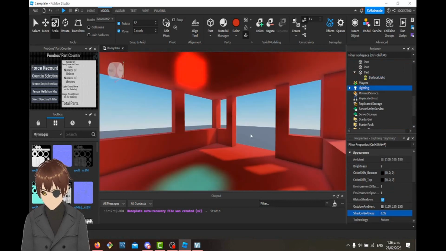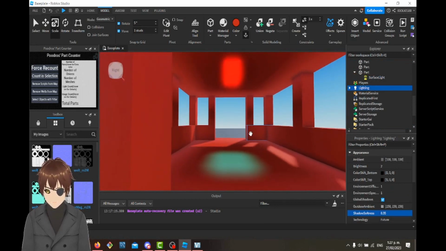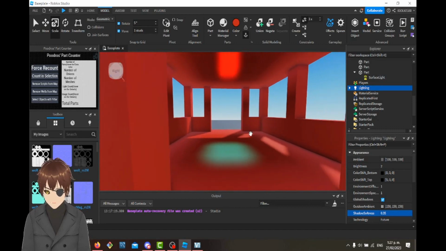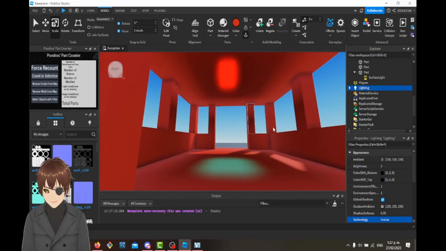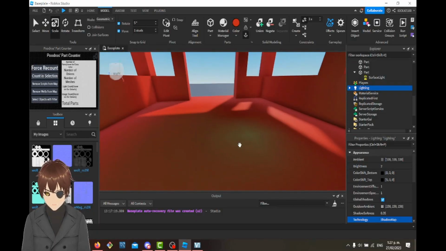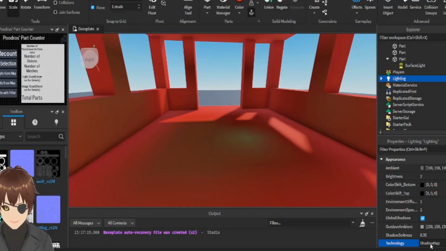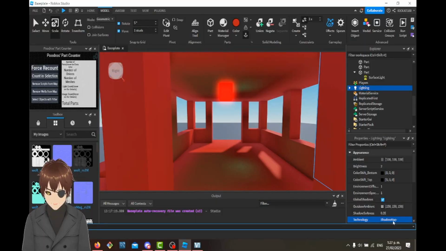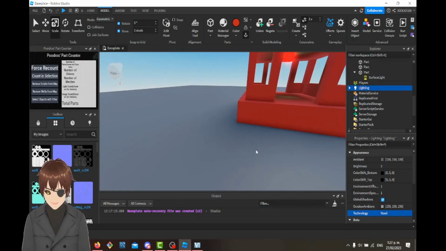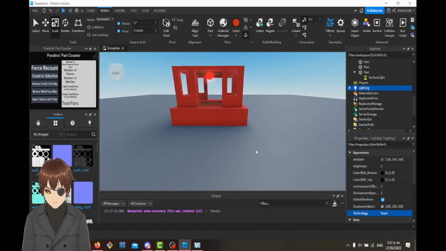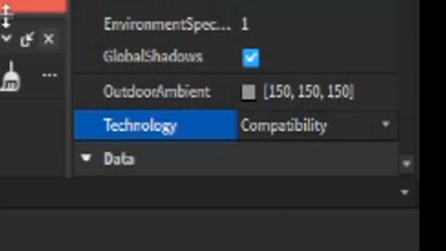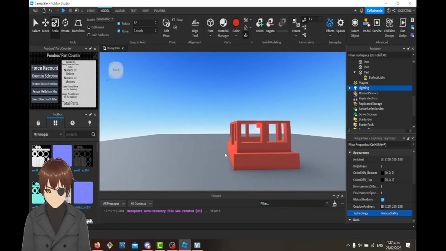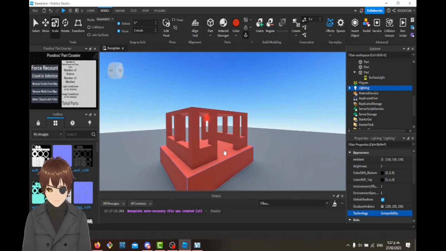So, when you have it set to future, I will explain lights in more detail in a future tutorial segment. If you have it set to future, you will have this really detailed lighting from both the sun and artificial sources. But if you have it on shadow map, you can notice the difference. Future, shadow map. Future, shadow map. If you have it on voxel, it changes the shadows to be more optimized for lower end systems, but keeps some advanced lighting. If you make it compatibility, it reverts to classic Roblox lighting, pre-2015 Roblox lighting.